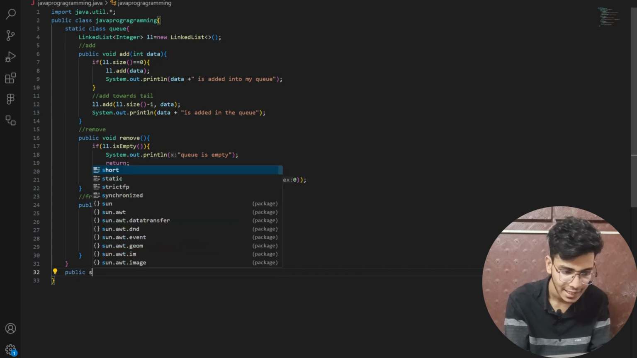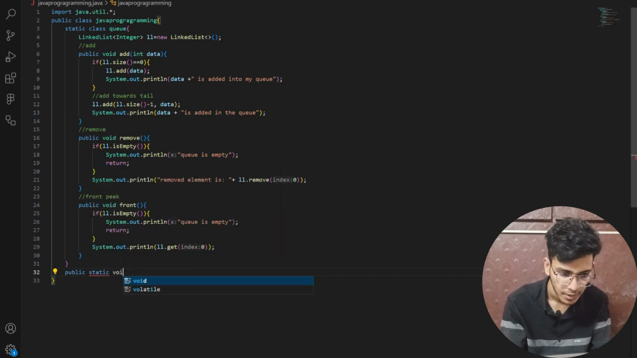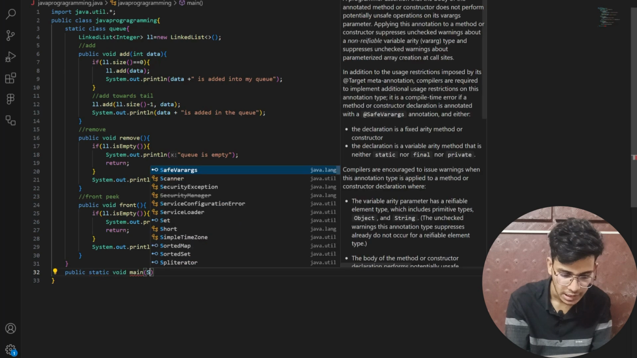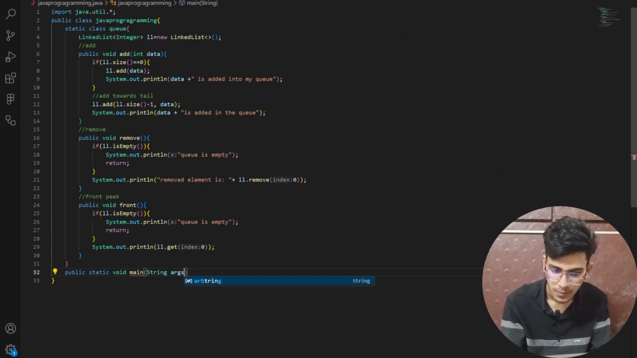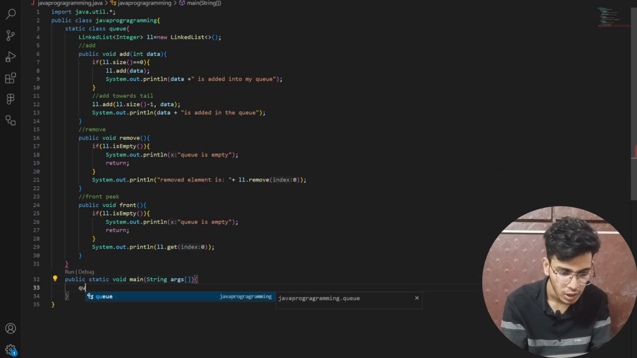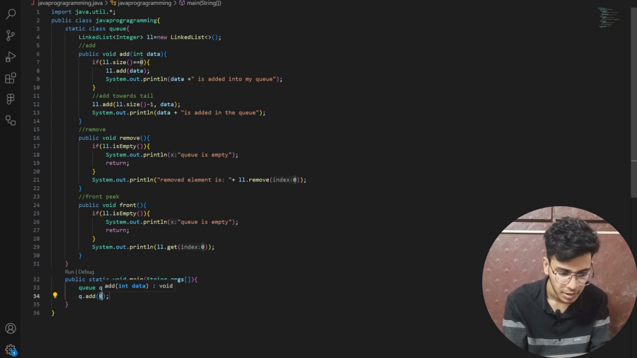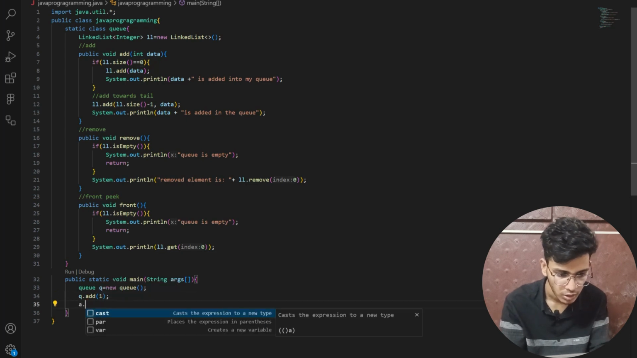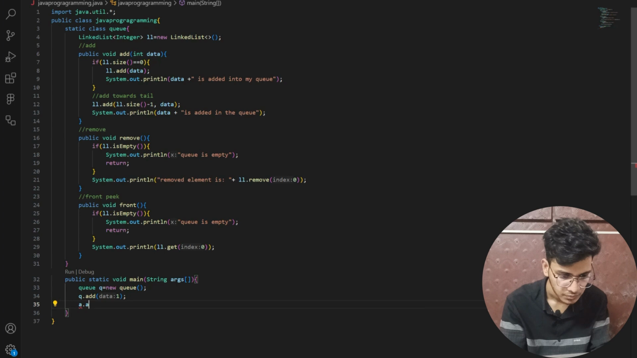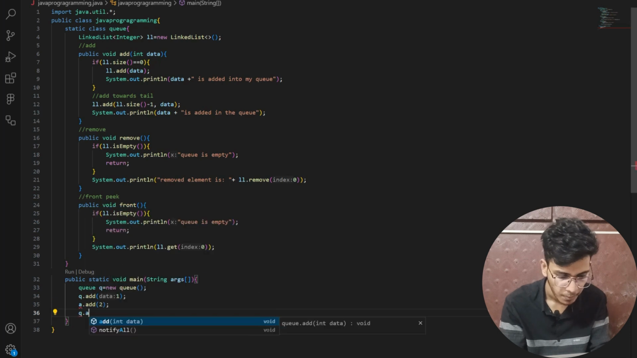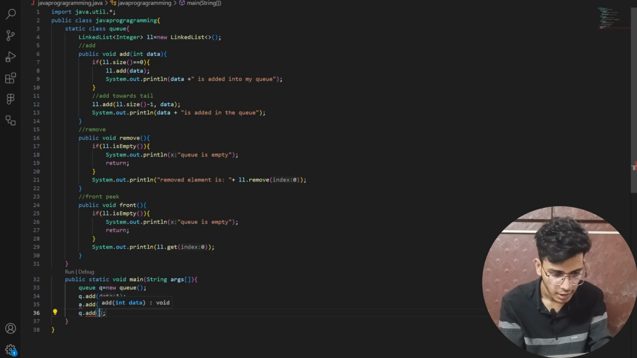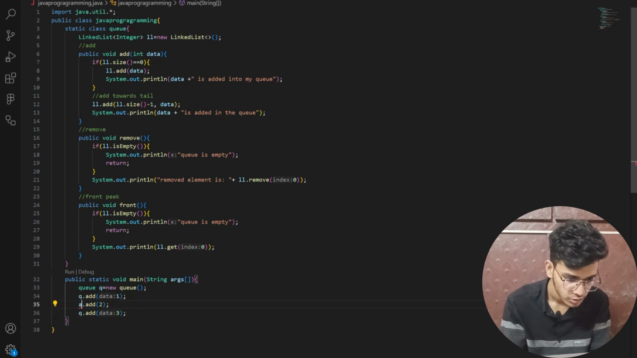After that, in the main program, I'm going to create my function public static void main, String args, and I'm going to create my queue class. So queue is equal to new Queue. After that I'm going to add elements: queue.add 1. After that queue.add 2, queue.add 3.